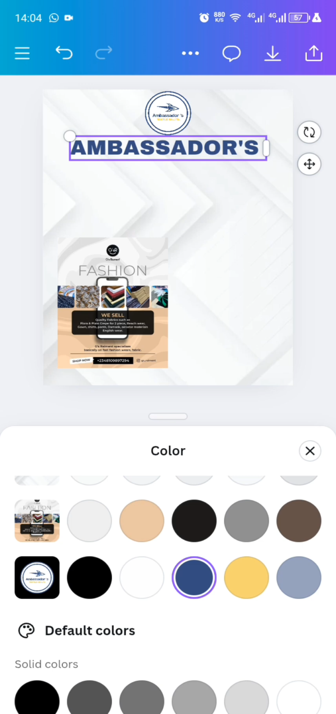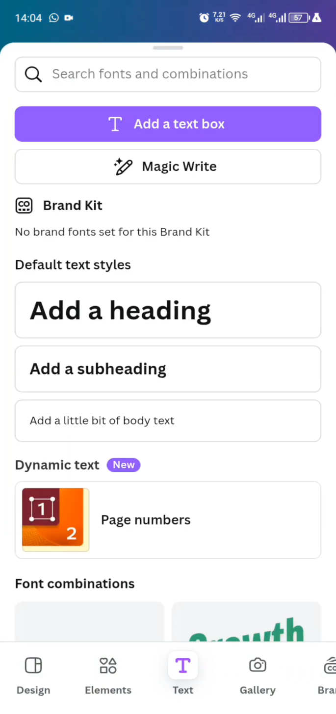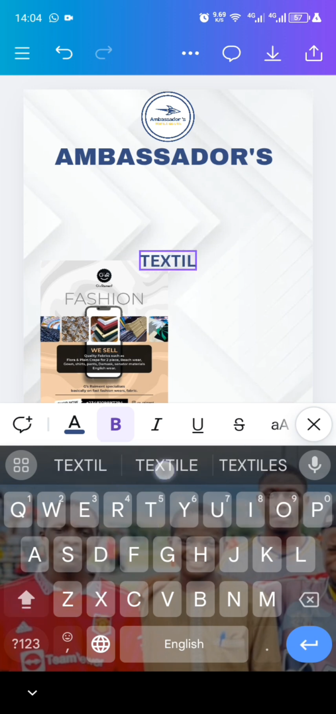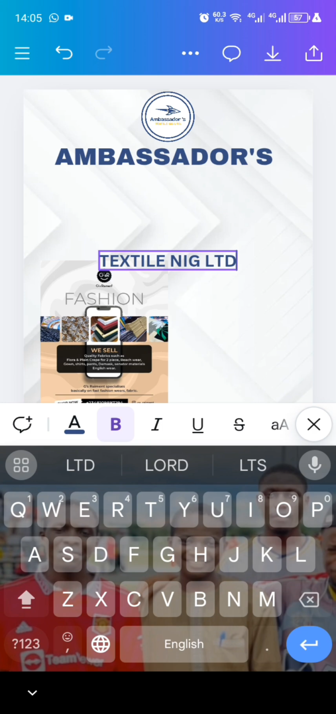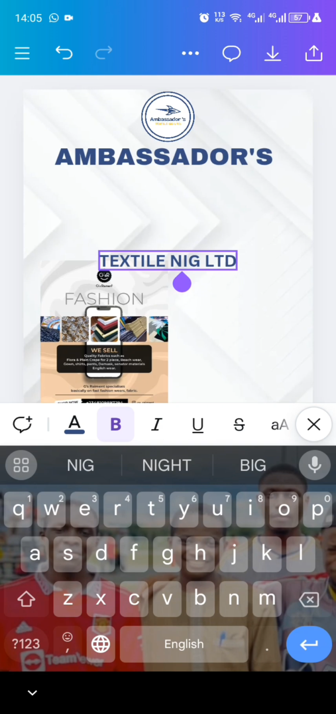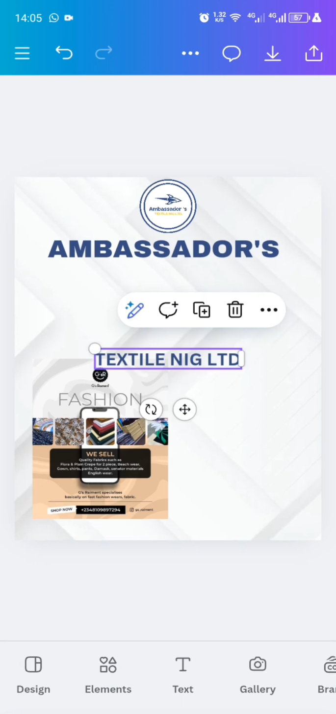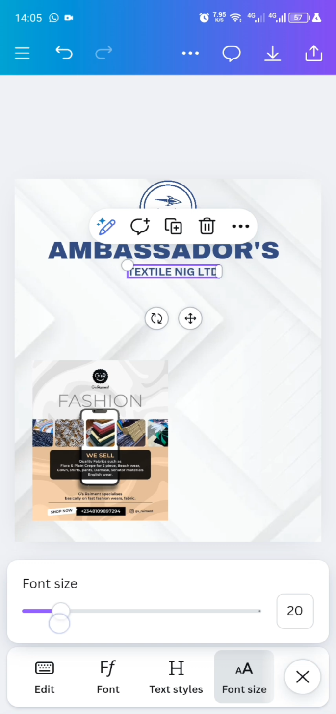I'll use this one. So having this set ready, I will write the subheading of the text, which is Textile Nigeria Limited. So you can see now I have this Textile Nigeria Limited. So the next thing again is to also apply the color to the textile so that it will look matured and the way you want it.